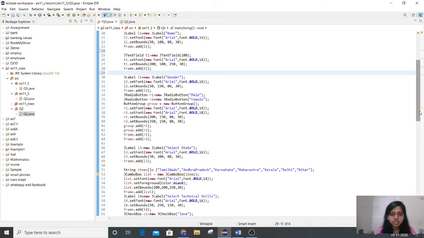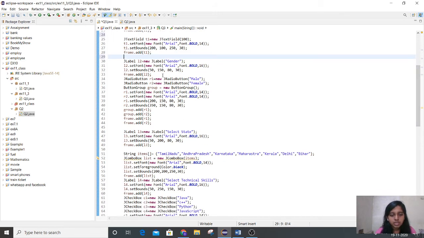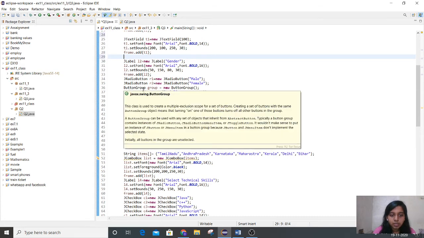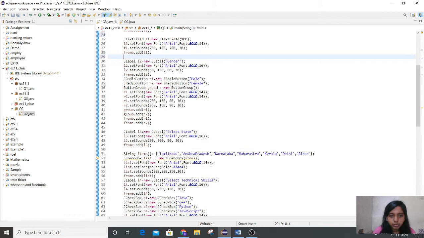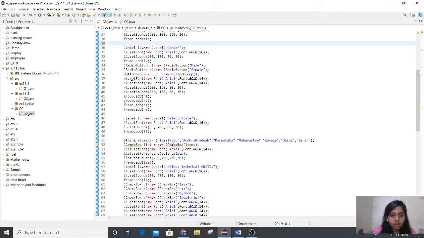Then it will be asking you the gender. In this, the gender is in radio buttons. So for the gender, we are giving radio buttons here to select one. Since I'm taking a button group, it will be in the button group. The button group is equal to new ButtonGroup. I have created this, and then for R1, which is our first one, the word male will be in bold with size 14, and the female same bold with size 14, and you are setting the bounds for it.